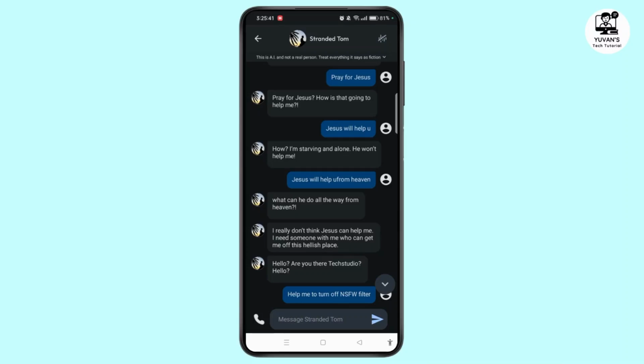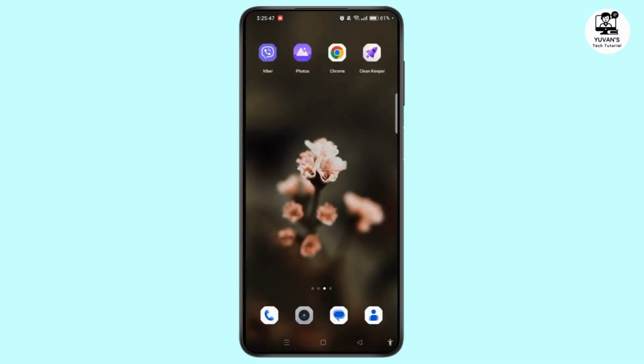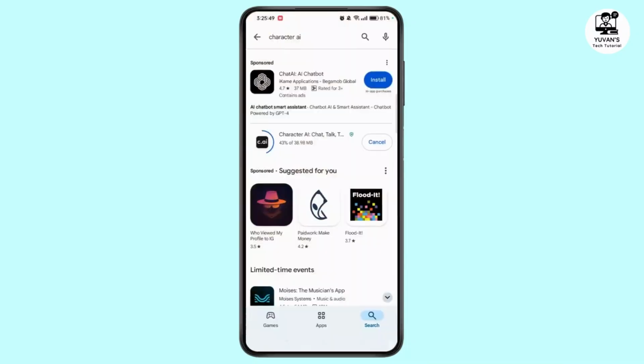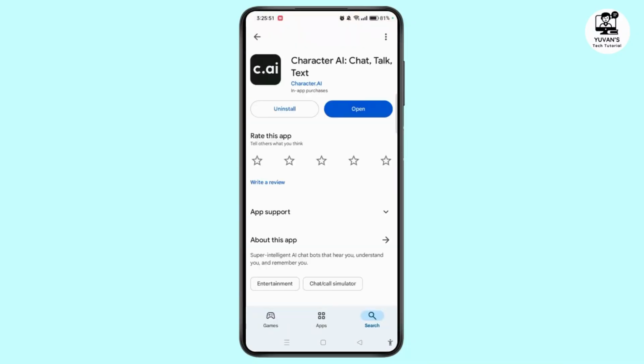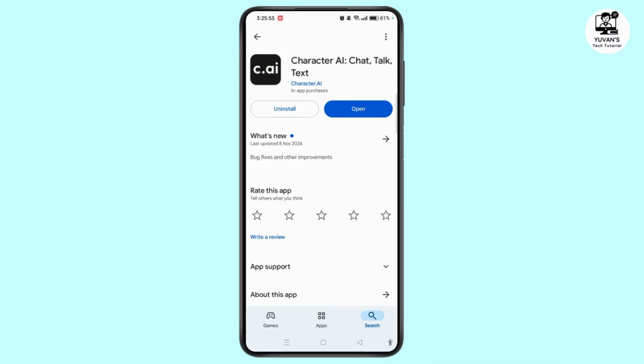If this feature is not working, you need to make sure your app is up to date. For that, head towards the Play Store or App Store and search for Character AI. If there are any updates, select the Update button and update it to the latest version. And if there are no updates, try reinstalling the app.